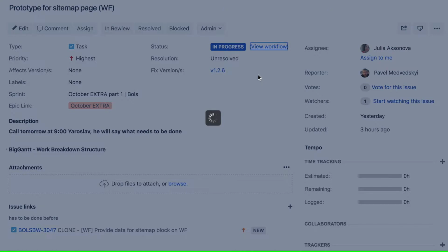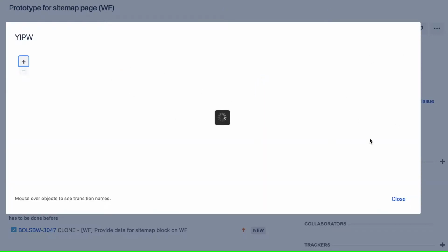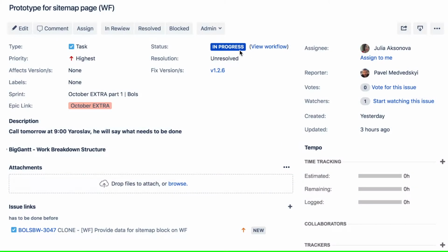In Jira, you can click on View Workflow at any task at the right side of the status. And here at the top, you have buttons available, the available next statuses you can use from the current status. So now we are in progress status, and from progress status, I can change it into review or resolved or blocked. I cannot change it to to do or done or something.